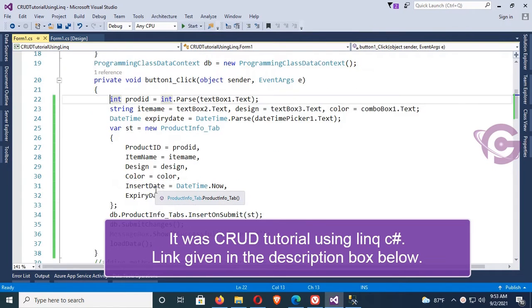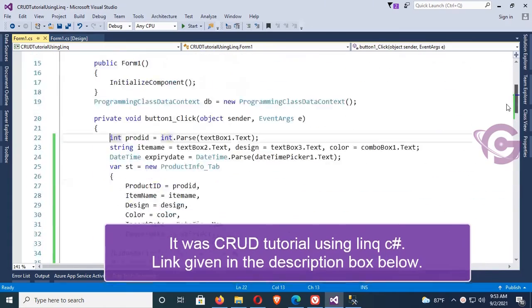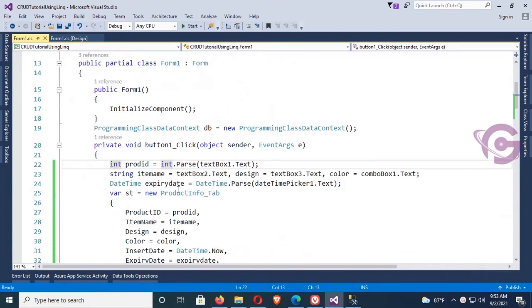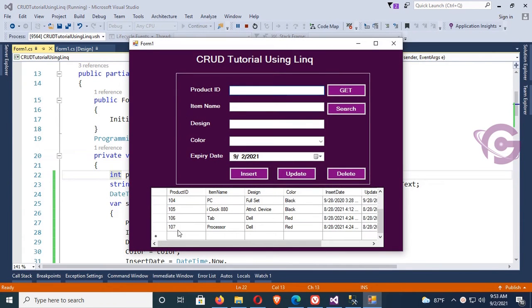This is the code editor and these are the codes to perform CRUD operations, insert, delete, update and show charts using Linq C#. Let's debug. Yes, there are 7 records. Now I'm gonna insert one more record. This record is product ID 108, item name pad, design apple, color red. Click on insert. Yes, successfully inserted.